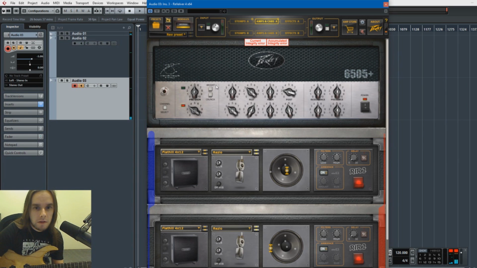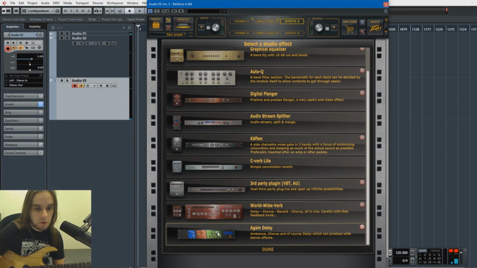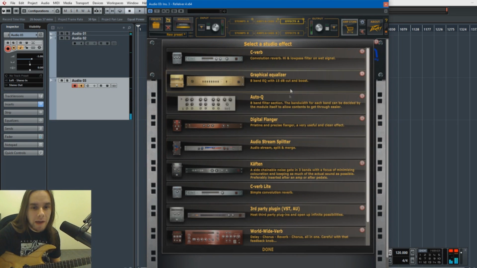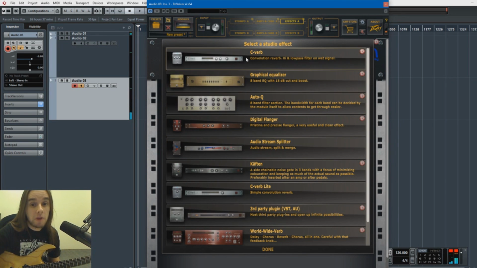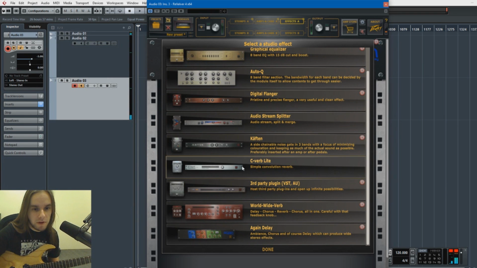And what else is there? And then we want to add a delay onto it. Now, there is a delay you can use in Revalver. You have this Again delay here, which sounds pretty good just straight out of the box. And you can also add a reverb, and you actually get a free reverb in here, I believe. The C-verb light.